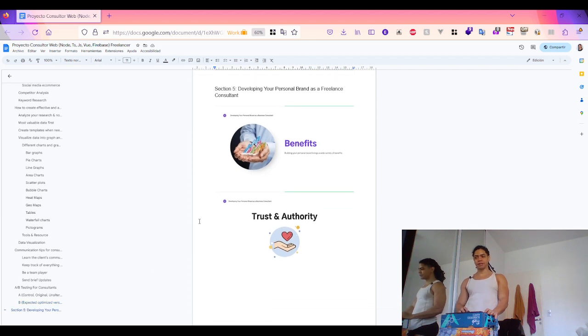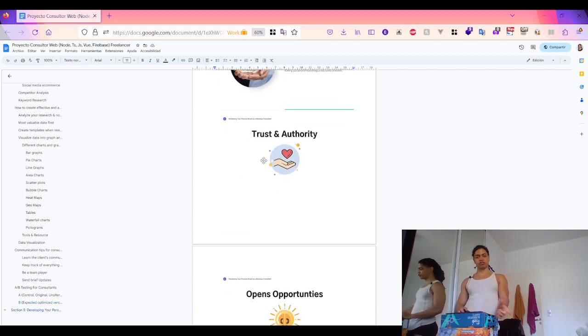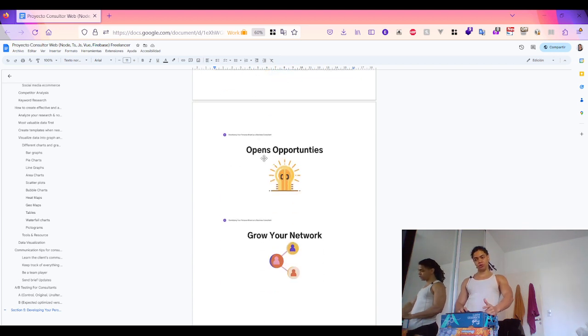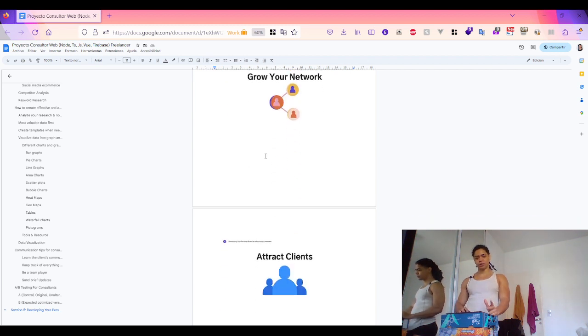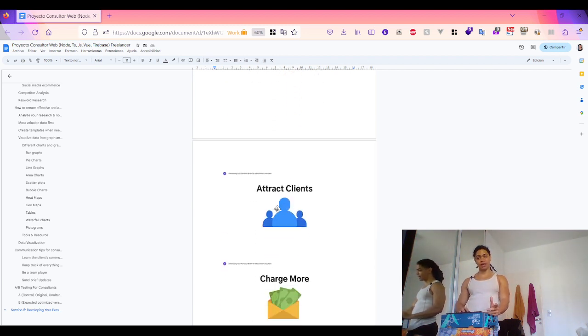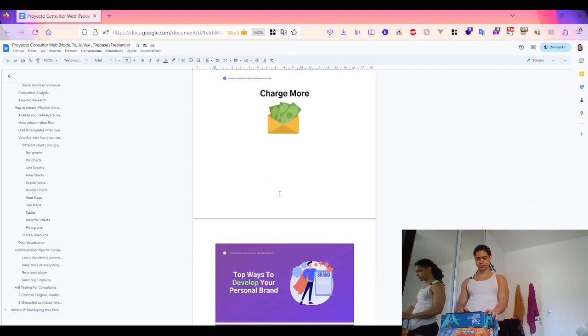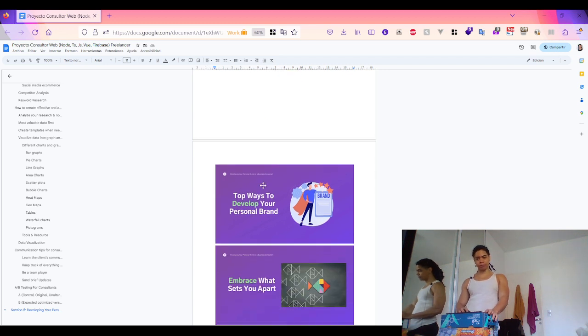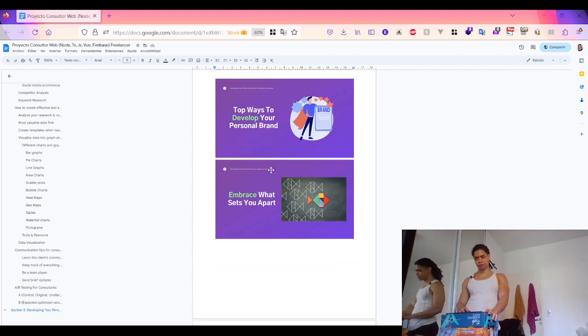And ultimately, here is section 5, developing your personal brand as a freelancer. First, look at the benefits: trust and authority, and openness to opportunity, meaning that you are now able to grow your network and attract clients whom you can charge more, based on your personal branding, your interest, and the dedication and iteration you have put into that process. The top ways to develop your personal brand.